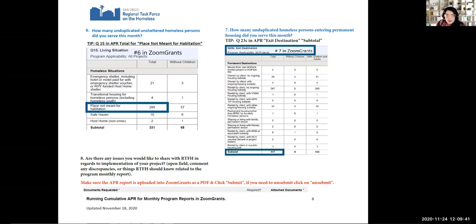For question 7, how many unduplicated homeless persons entering permanent housing did you serve this month? You will look at Q23C, the exit destinations in the APR. I should say permanent destinations and the subtotal, which is 447.